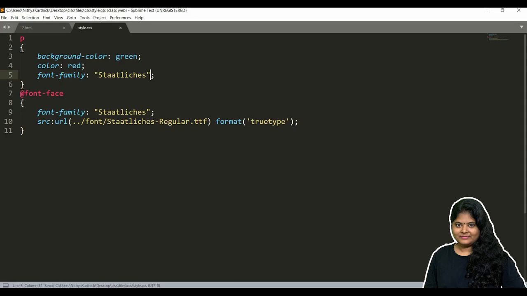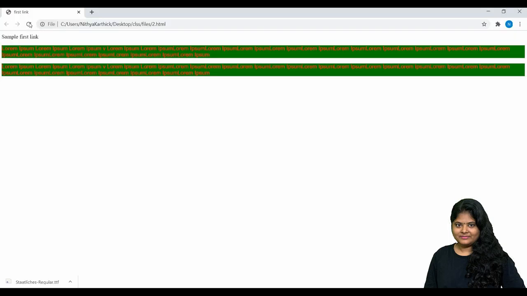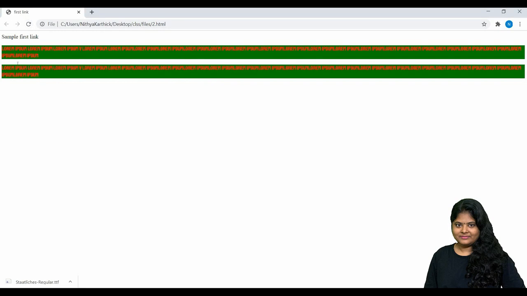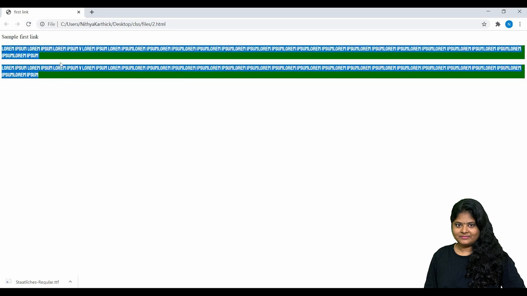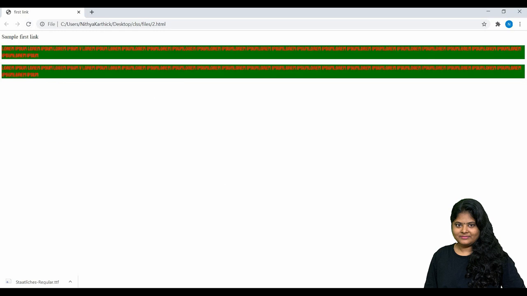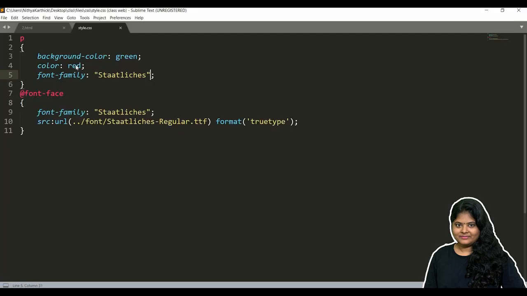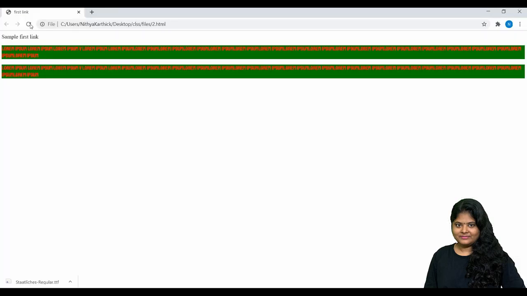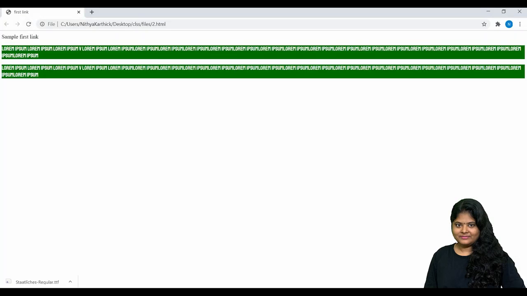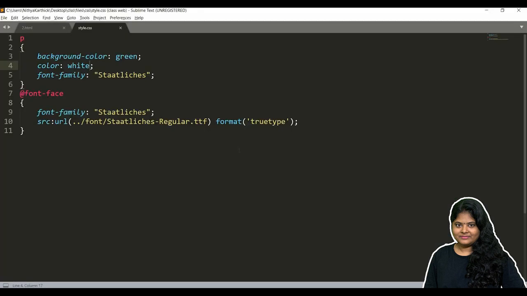Save and go to this, refresh. Yes, you got that particular font. So let me change this color so that you can identify this change very well, right? So we got the font which we have downloaded, right?